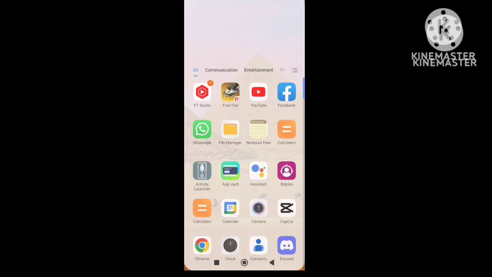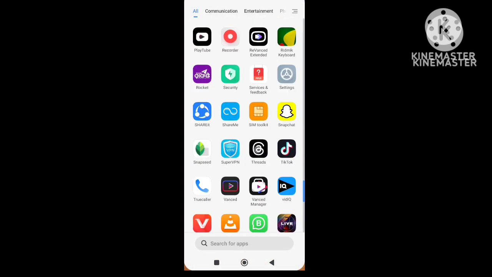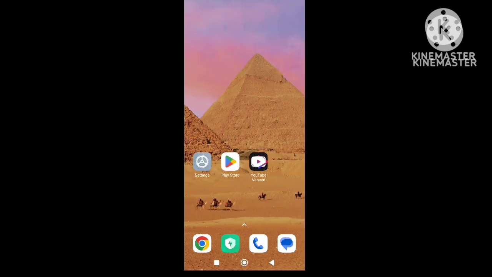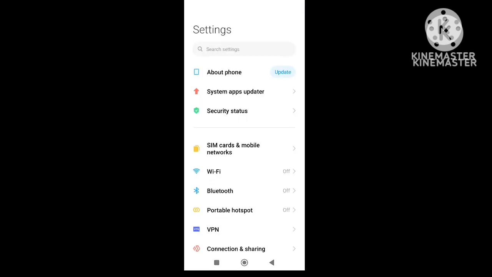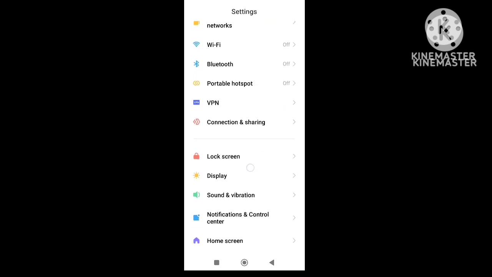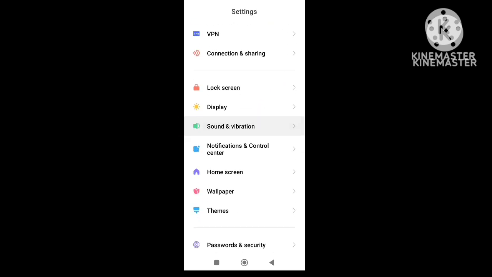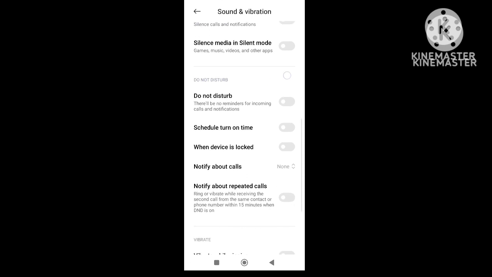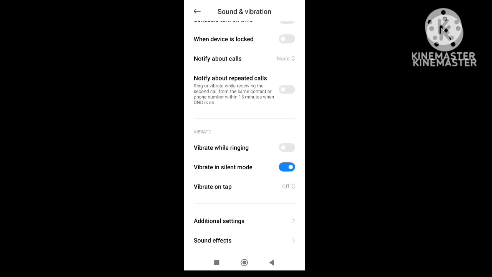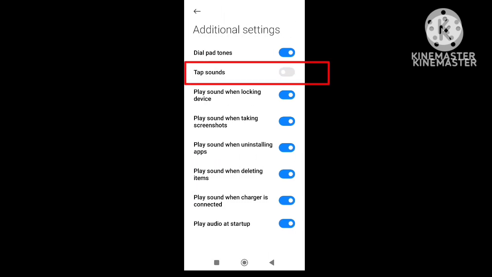But if the automatic touch problem is not solved, then you can do 2 more settings. Again, go to your phone settings. Go to sound and vibration. Now find touch sound or tap sound. After finding, turn it on.